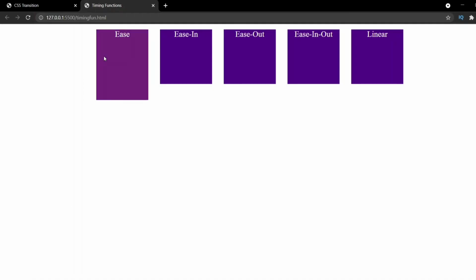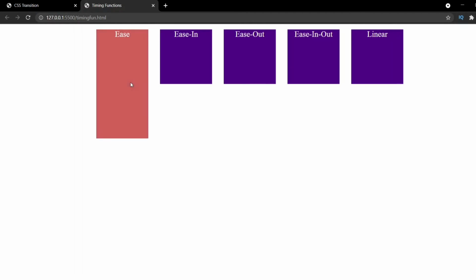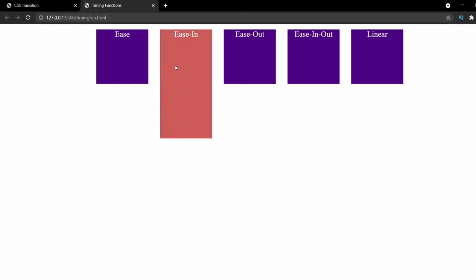Now you can see this is ease, the default value. The second one is ease in. So it is slow, then fast, and you can see it stops abruptly towards the end. Again, if I move out, slow start and it stops suddenly. Whereas this one stops slowly. If you notice the change, this is slow at the end, but this stops suddenly, in a sudden movement. So it starts slow, gets fast in the middle, and then stops suddenly.